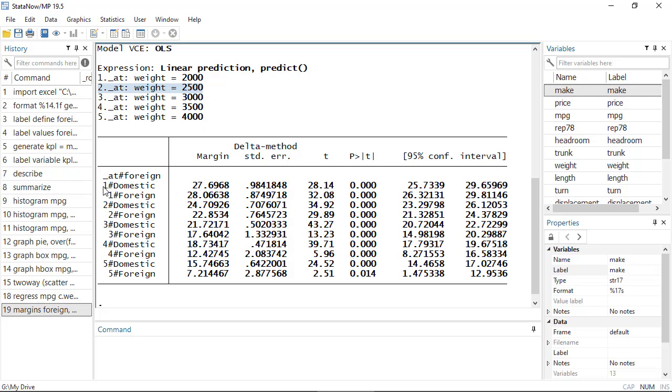So if I look at the output below, what this tells me is, at by foreign, or _at#foreign, _at 1 again refers to weight equals 2,000. And domestic. So for a 2,000 pound domestic car, we expect the miles per gallon to be about 27.69, 27.7 if we were to round it. We get a standard error for that prediction. We get a t-statistic for that prediction and a p-value. And that's testing whether or not the prediction equals 0. So the null value is 0. That doesn't really make sense in this particular case, but it does report it anyway. And then we also get a 95% confidence interval for our predicted or expected miles per gallon.